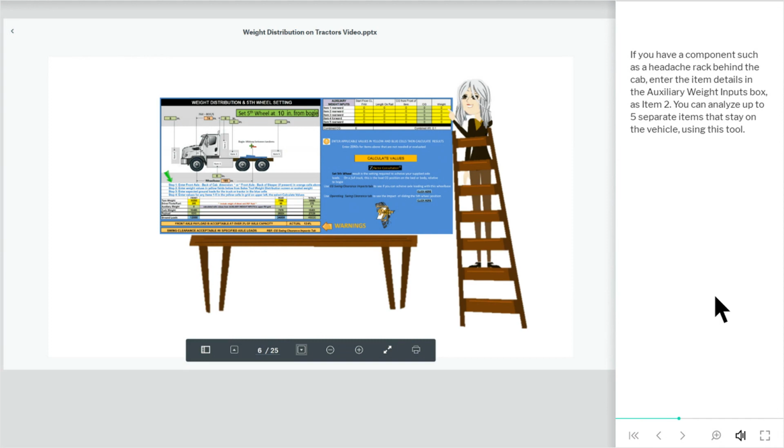If you have a component such as a headache rack behind the cab, enter the item details in the auxiliary weight inputs box, as item 2. You can analyze up to 5 separate items that stay on the vehicle, using this tool.